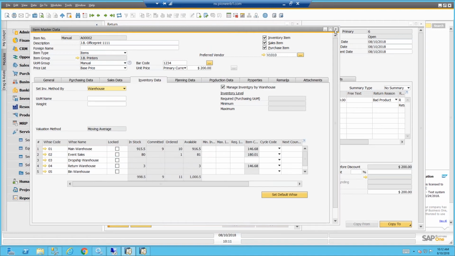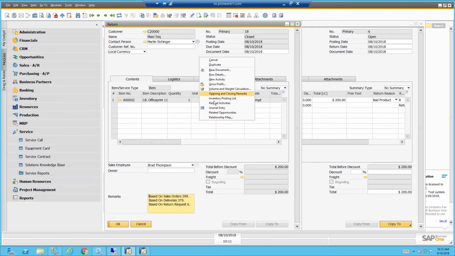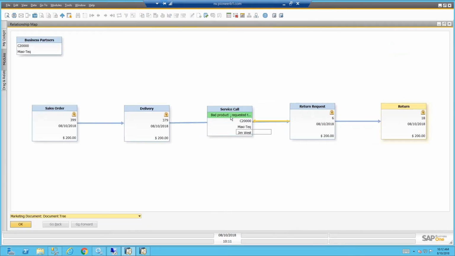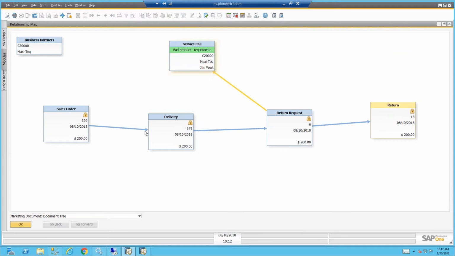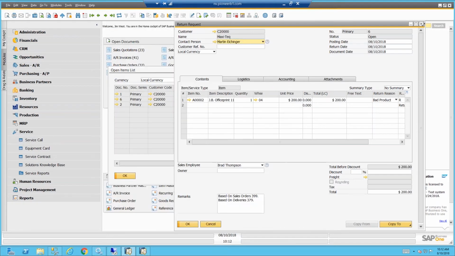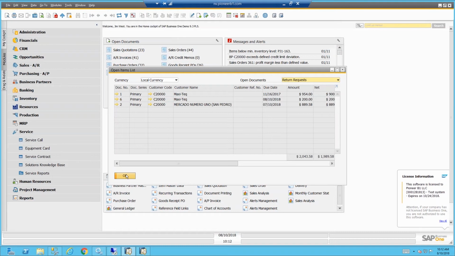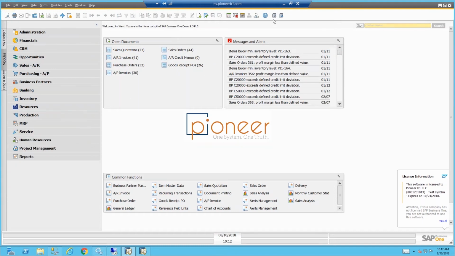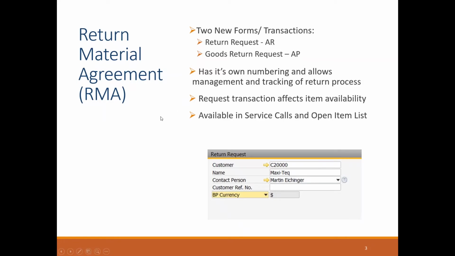In addition to that, everything is being recorded in the relationship map. So everything we've done here is going to be recorded. There was a sales order and a delivery, and a return request that came from the service call that pushed to a return document. And I think this is pretty much it. So simple, straightforward, but it really does the work and enables you to manage all the returns.